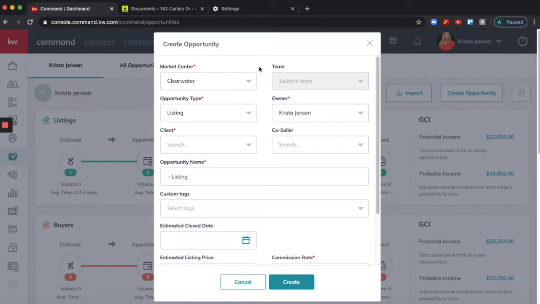And you can see it gives us a little form to fill out to create the opportunity. Now, a couple quick things I want to note before we dive into it. You can change anything inside of the opportunity after you create it, aside from 4 different things. So we won't be able to change the market center, if it's a team opportunity, the opportunity type, or the owner. So we want to make sure that we get that information correct the first time, otherwise we'll have to archive that opportunity and create a brand new one.